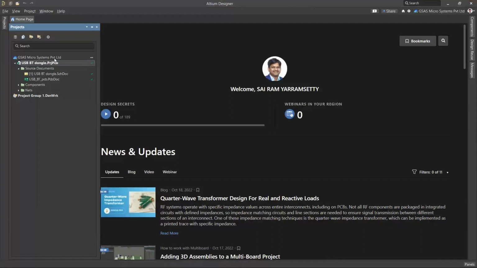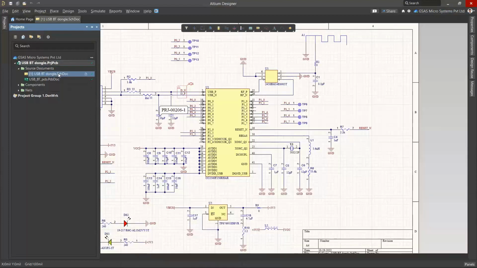And see here, I have connected to the Altium 365 workspace. Here I have the workspace connected, and I have a project available in the workspace, which is the USB dongle, Bluetooth dongle. And here I have the schematics, and here I have the PCB. During the last webinars, we discussed this green tick mark, which denotes this project is under version control. If I open the schematic, and I can open the PCB, this is a PCB.